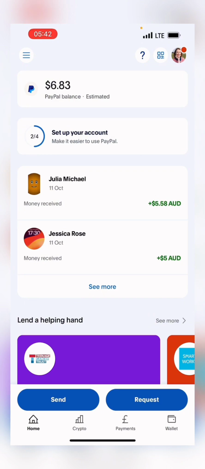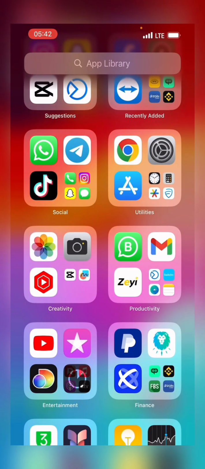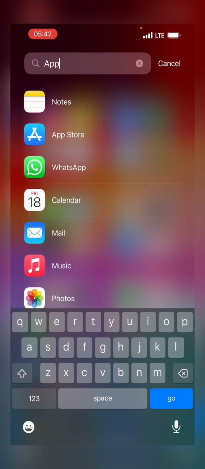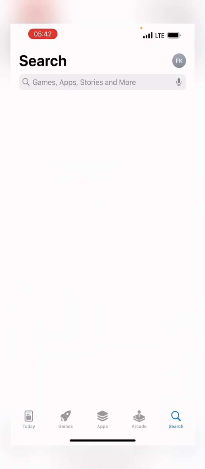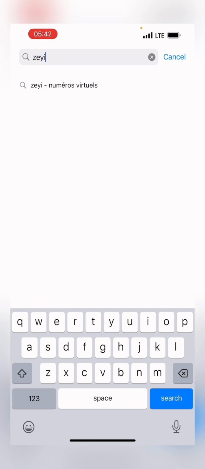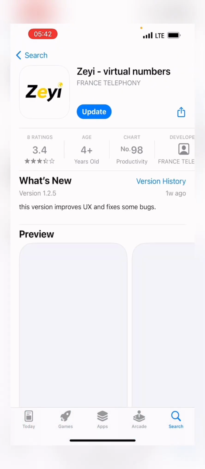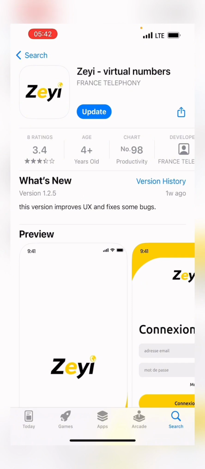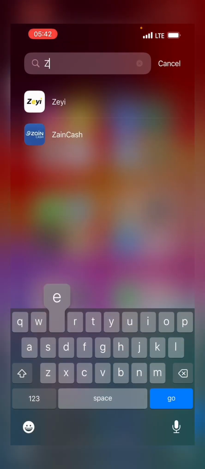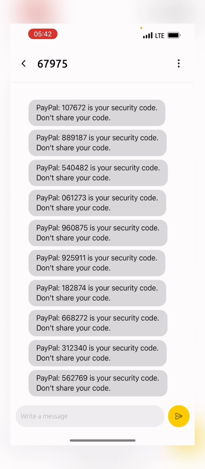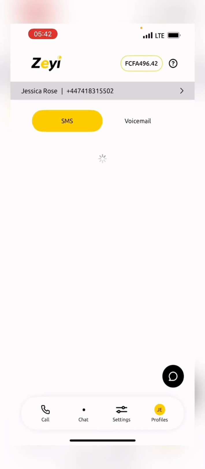So if you are interested in getting a PayPal account, the first thing you're gonna do is to go over to your App Store or your Play Store, and I'm going to search the application named Zay. So you are going to search for this application. You are going to download this application and install it. So I'm going to open the application. As you are seeing, this is my number.